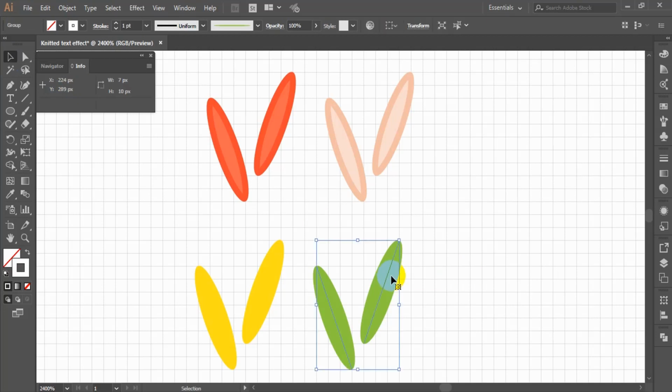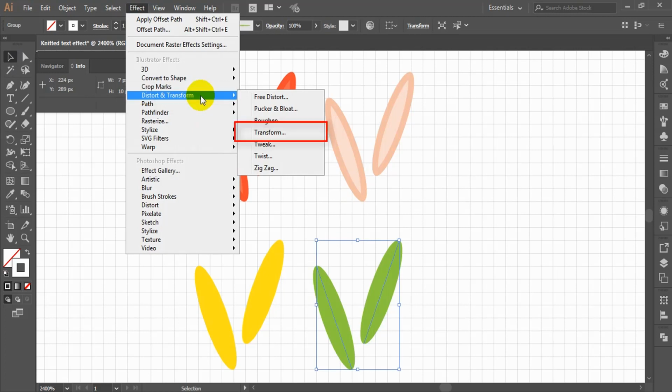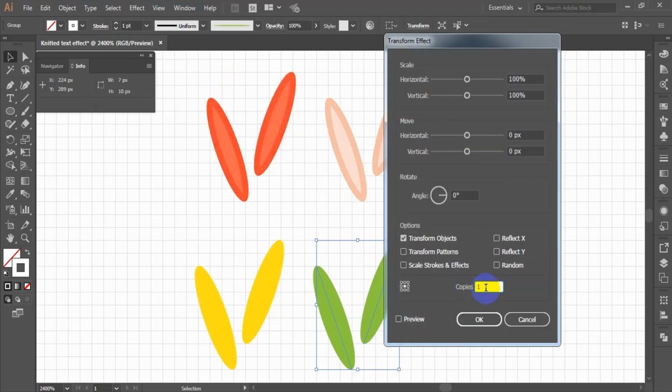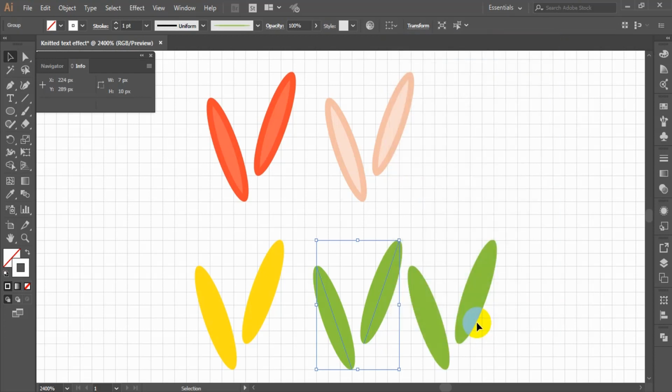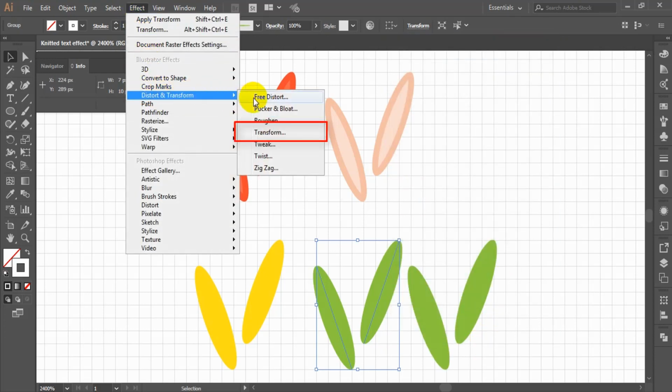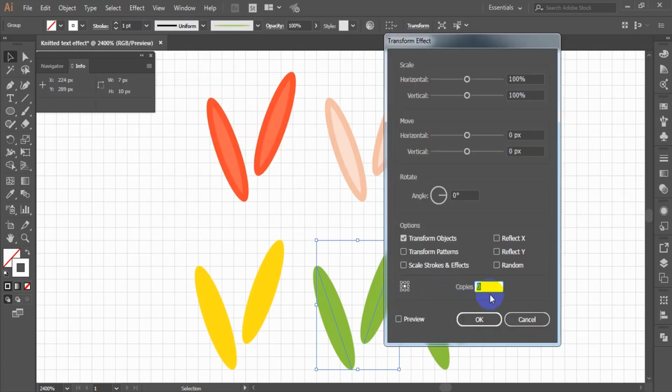Reselect your green group, and go to Effect, Distort and Transform. Enter 1 in the Copies box. Drag the Move Horizontal slider at 8px, and click OK. Go again to Effect, Distort and Transform. Again, enter 1 in the Copies box. Drag the Move Vertical slider at 7px and click OK.